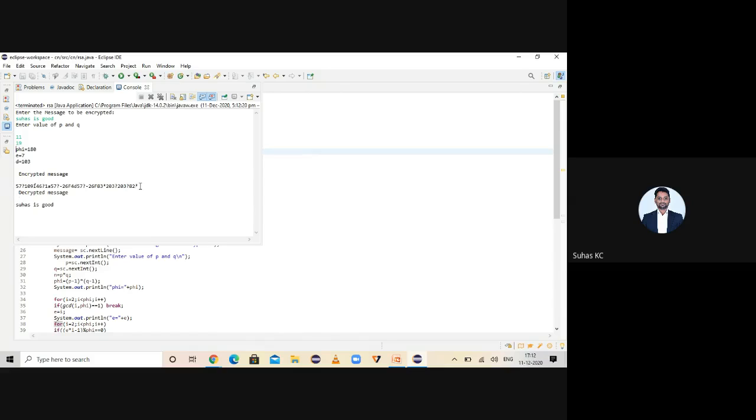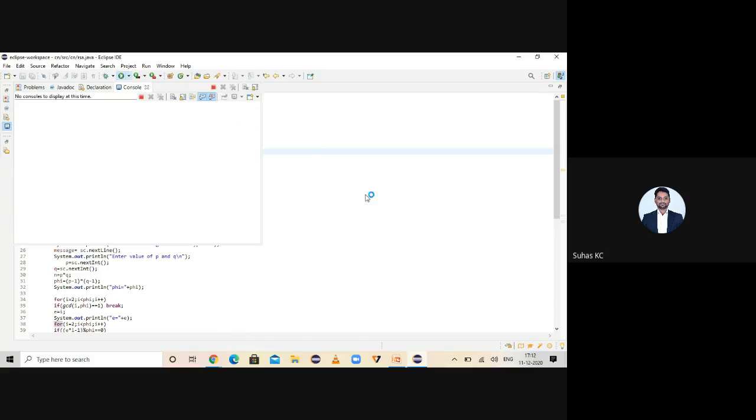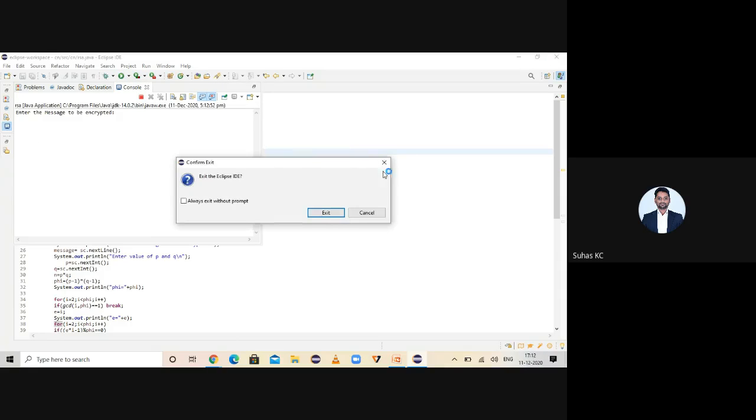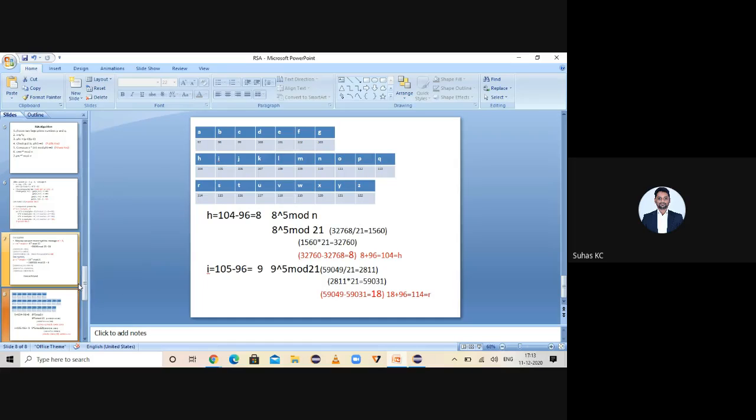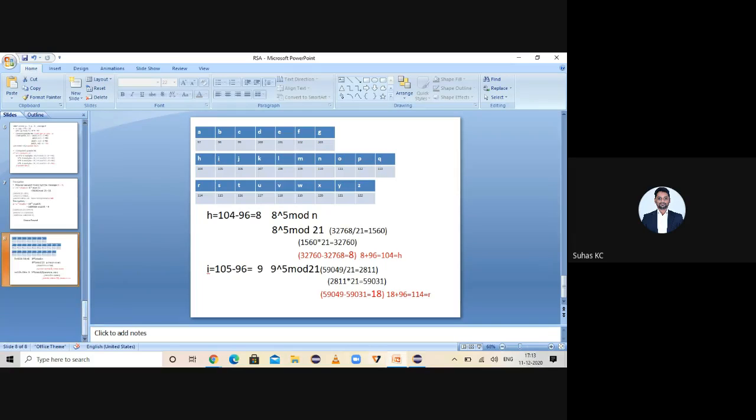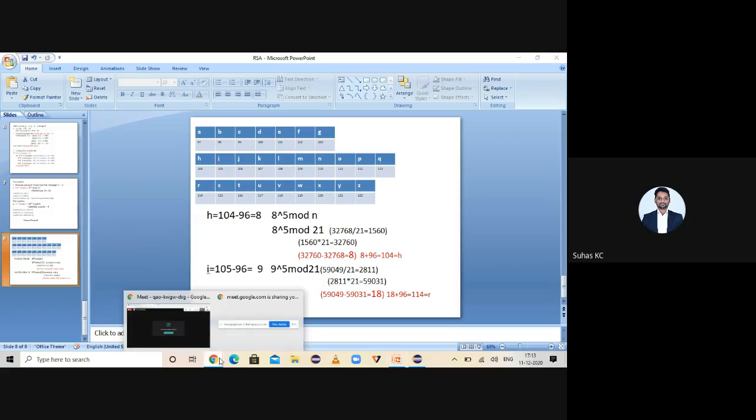So convert it to some other format. See, Suhas is good, but just see the encrypted message. Even though a hacker is going to see the message, he's not able to understand what the message is. That's it. Again, the decrypted message, Suhas is good, comes back. Hope you are clear with this. So this is your RSA program, your lab program. So that's about your RSA algorithm. Hope you understood the problem. Here I'll stop your program.